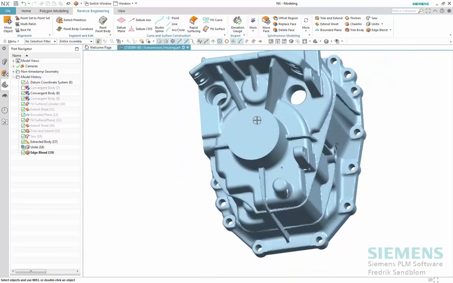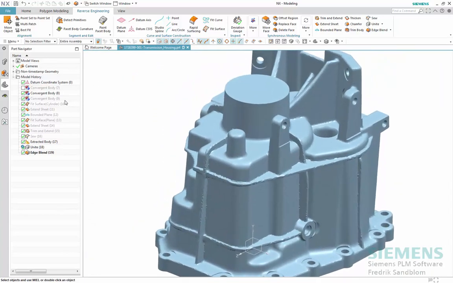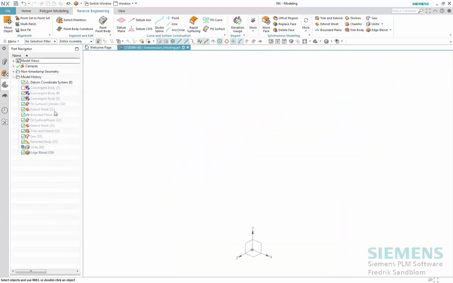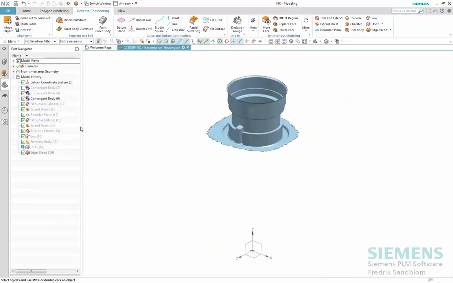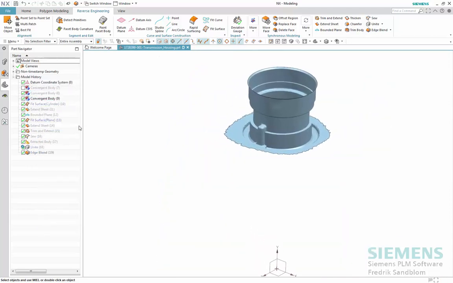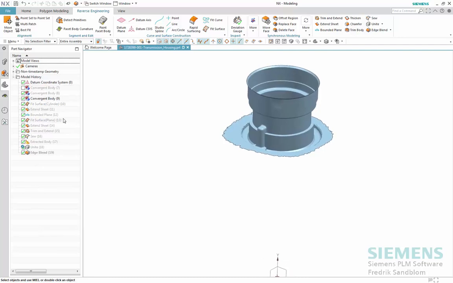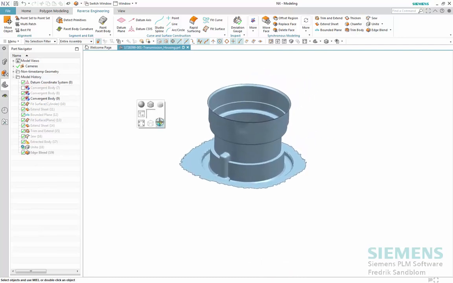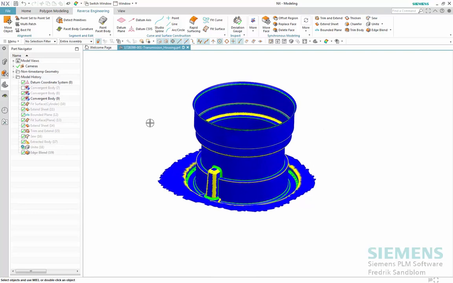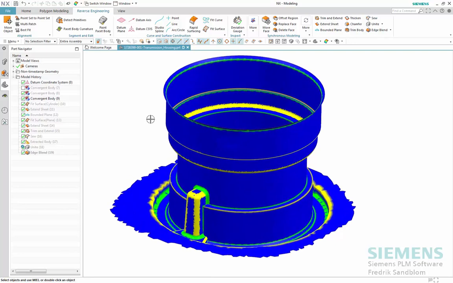We reverse the hide status and bring back the convergent body representing the hole for the axle. It's time to quickly reverse engineer the axle outlet and the bearing seating. We toggle the color coding on for the facet body curvature by setting the display to face analyze, as this will help us create the various cylinders representing the axle outlet and the bearing seatings.